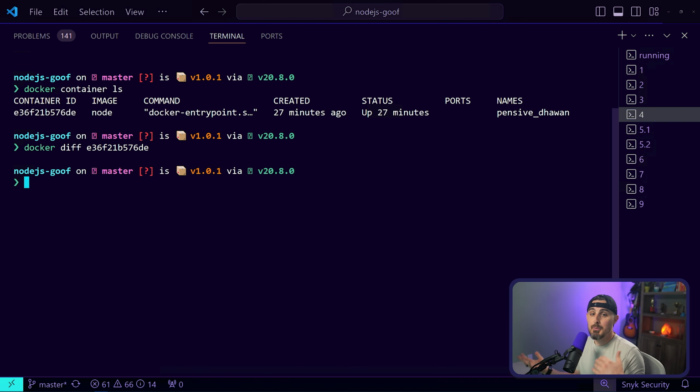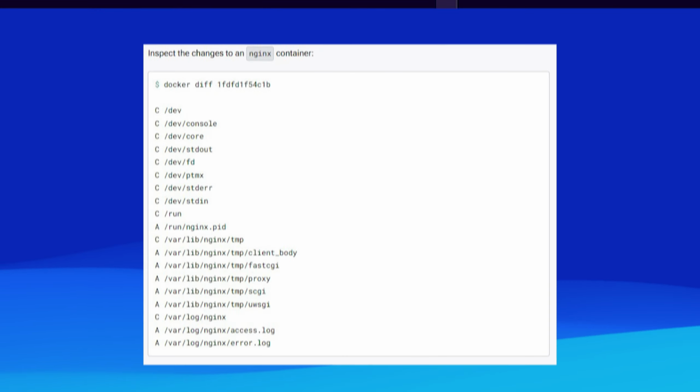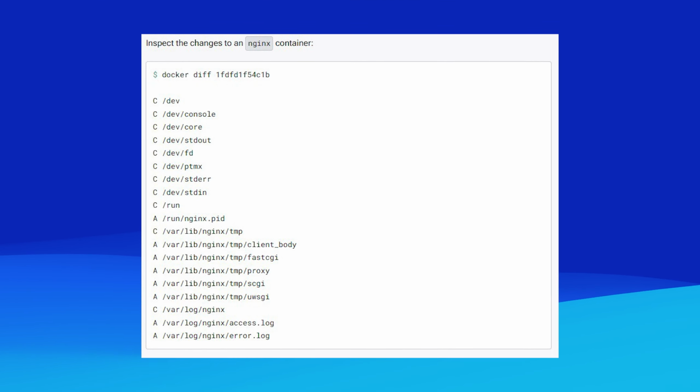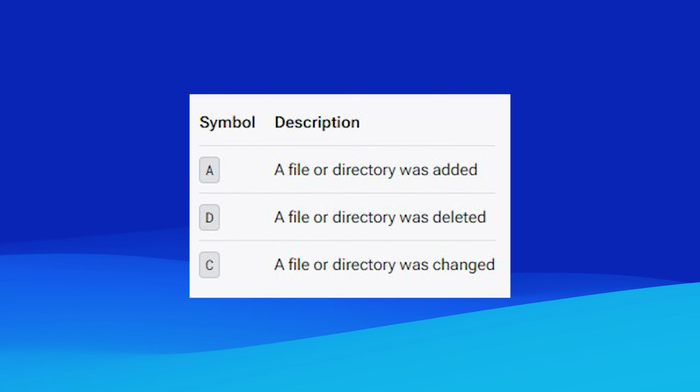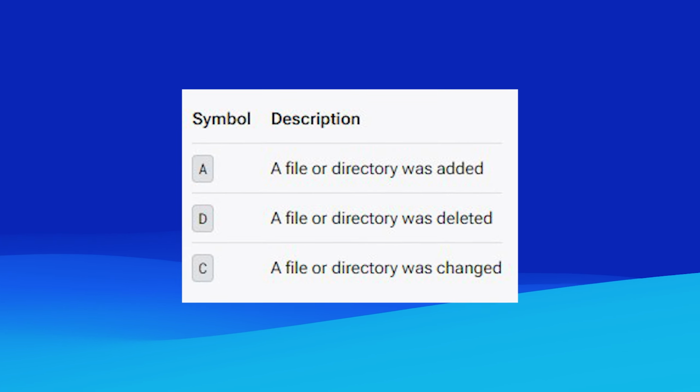And you can see mine comes back with nothing, but what would happen is the command would return a list of changes made to the Docker container for you. For instance, changes that would happen whether a file or directory was added with an A, whether it was modified with the letter C, or deleted with the letter D.